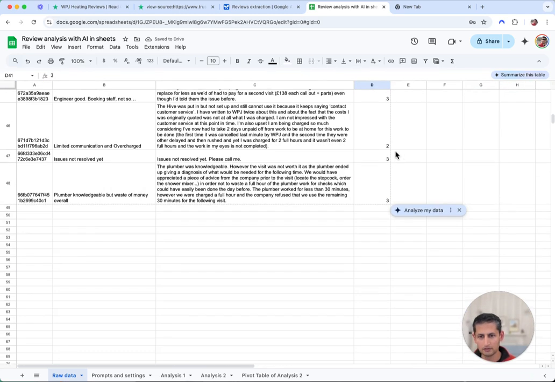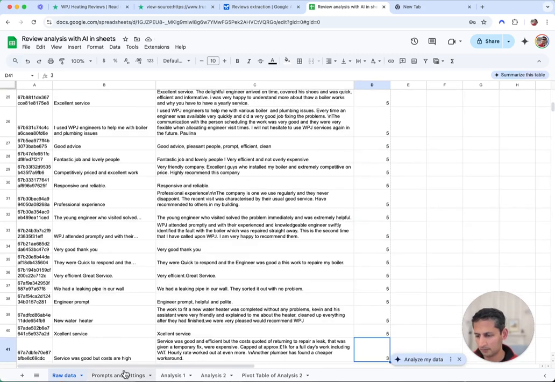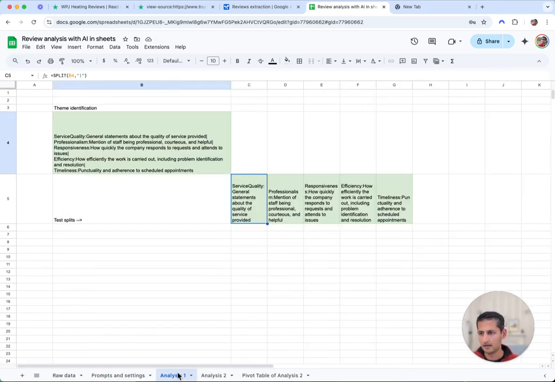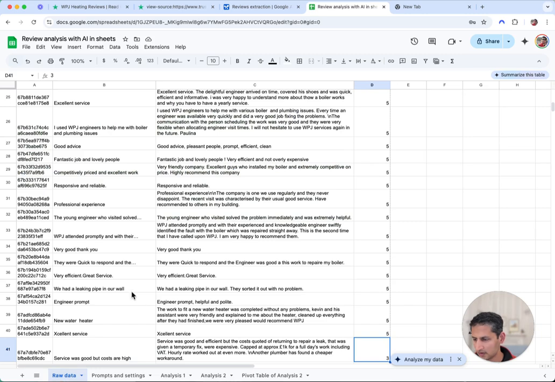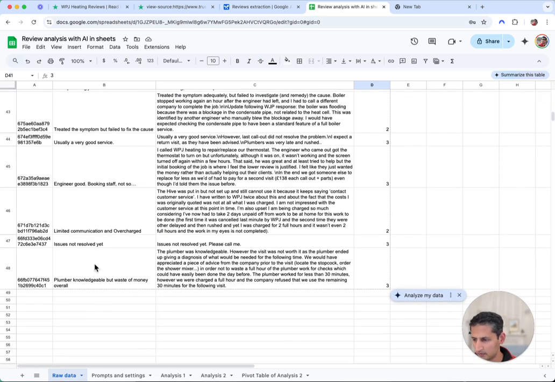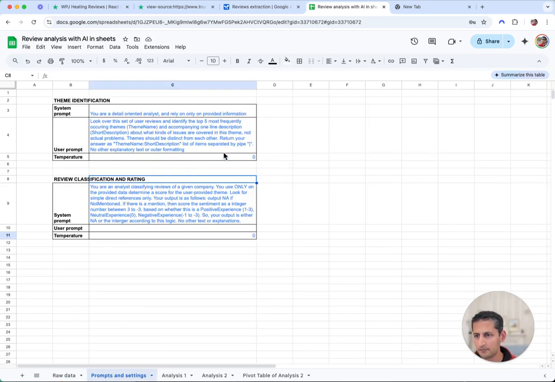Now we have a bunch of 3s and 2s that have come in. Prompts and settings remain the same. Analysis, of course, needs to change. Here we are in our input cells. We were going up to D40, and now we're going to go up to D48.